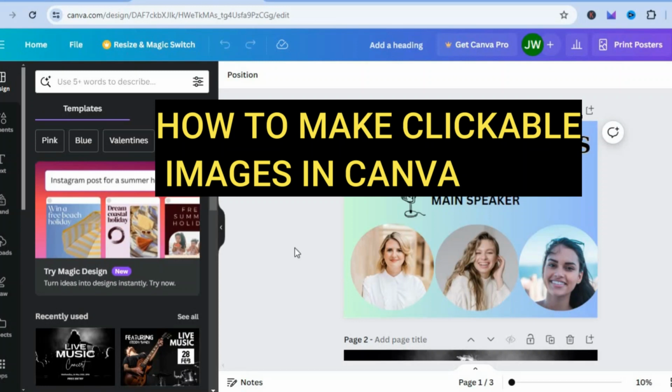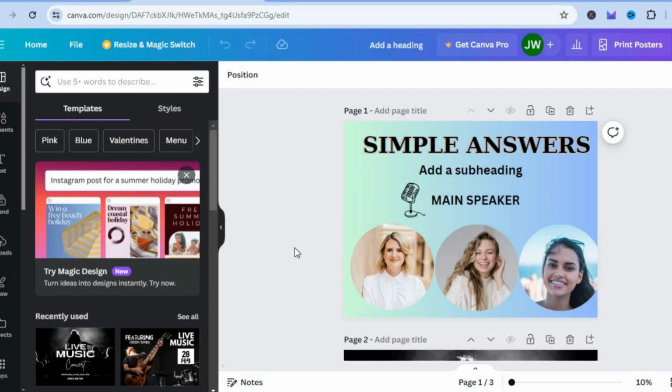In this tutorial, I'll be showing you how to make a clickable image in Canva. I'll also be showing you how to make icons clickable in Canva.